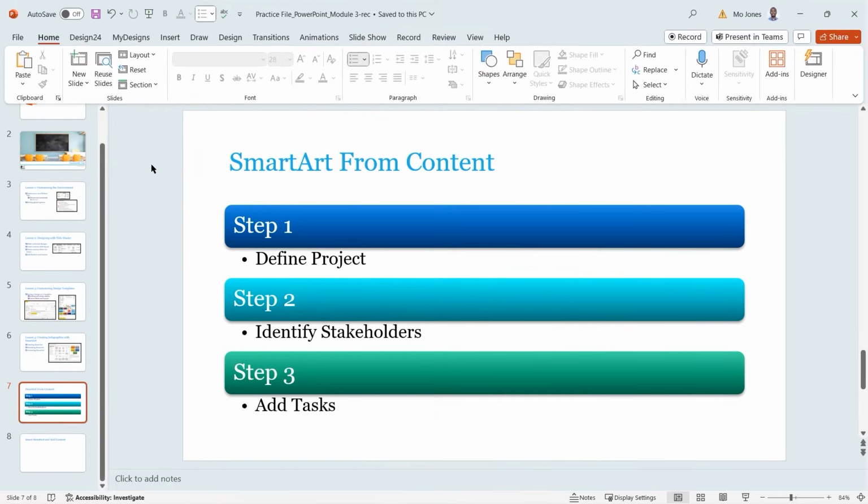So that is how we insert and modify SmartArt. Go ahead and create your own SmartArt graphic and come right back.